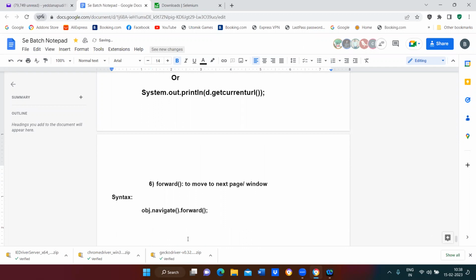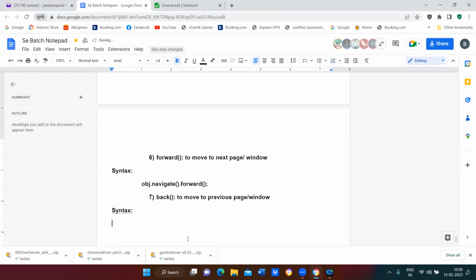The next one is the back method, to move to the previous page or window. The syntax is object dot navigate dot back.